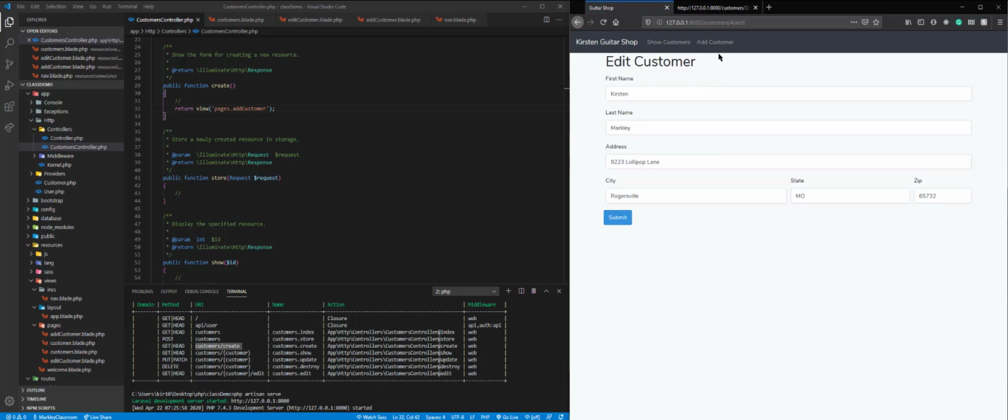So if I refresh, I've got an add customer and I've got a blank customer. So that looks good so far. And then when I hit submit, it should be posting the data here.